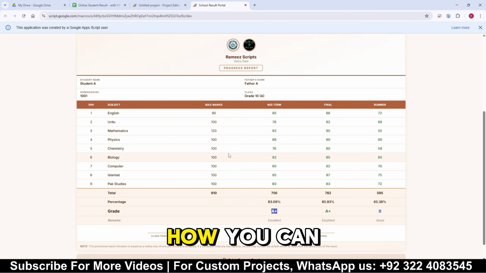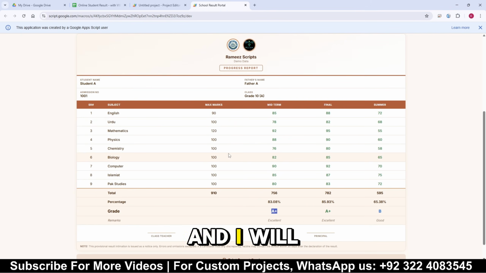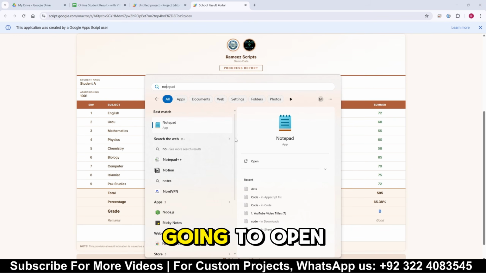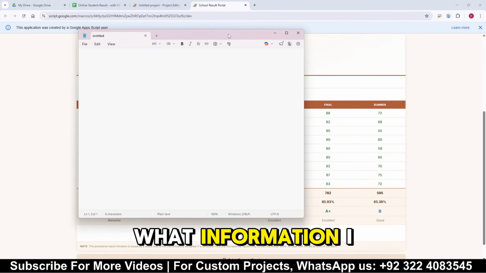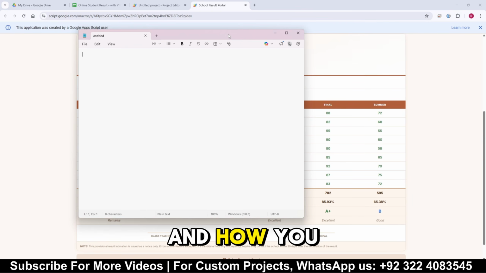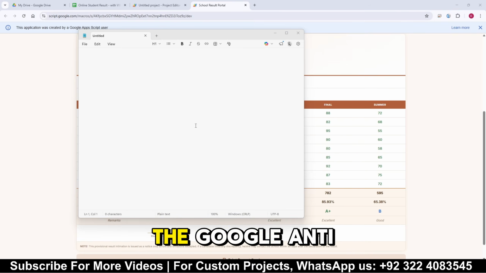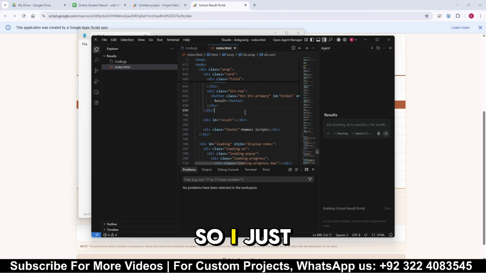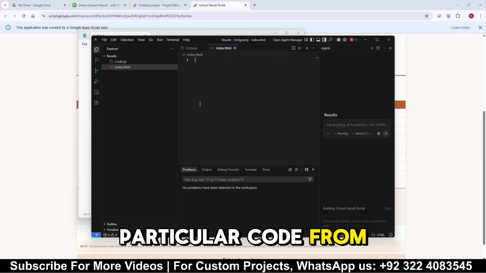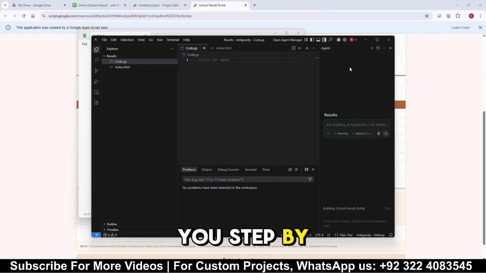Now the thing is how you can create this kind of web application with the help of AI, and I will explain that. For that I am going to open my notepad here to write a prompt in front of you, what information I am going to add in my prompt, and how you can write a better prompt. The AI tool we are going to use is Google Anti-Gravity, which is free and you can utilize it. I simply delete this particular code from here, or you can simply create a new folder. I will explain step by step, don't hurry.